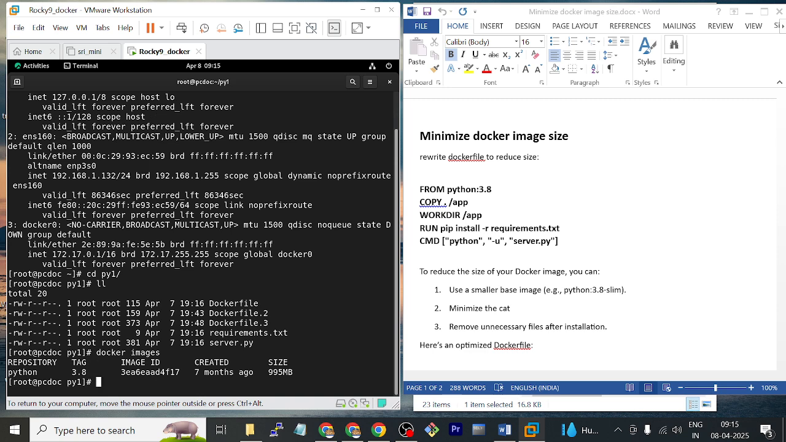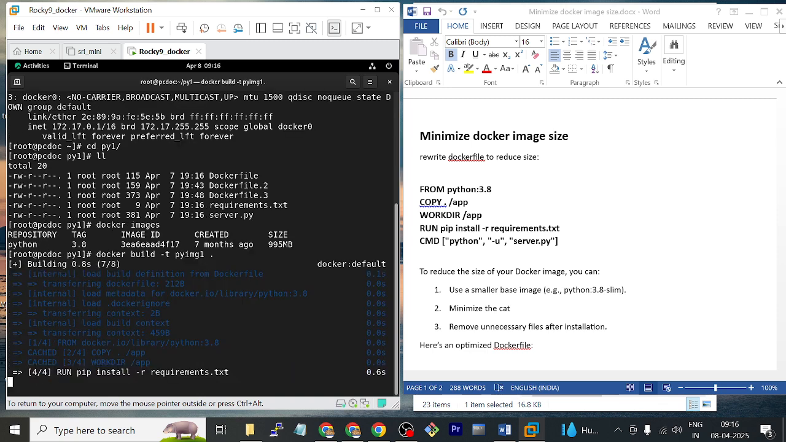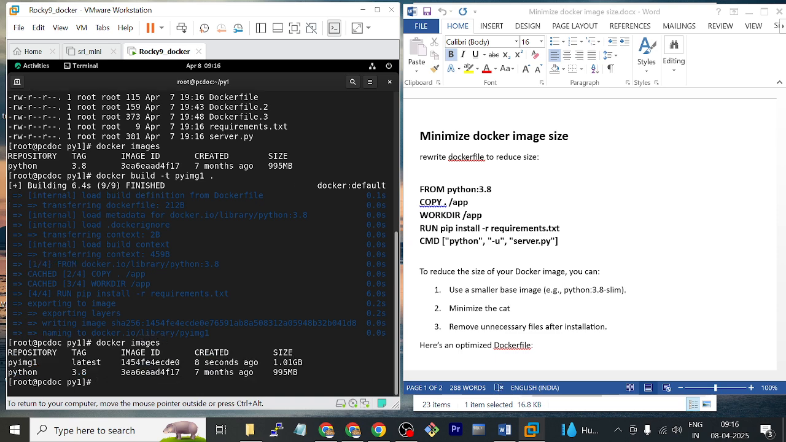Python already pulled. So now it is created. It will show PyImage1. What is the size? 1.01 GB.